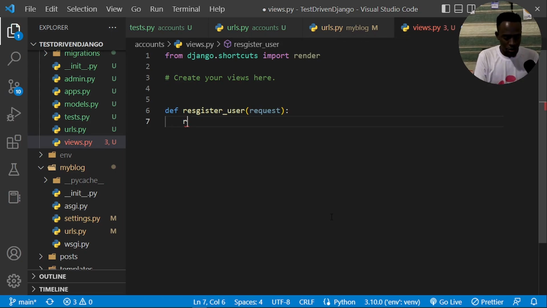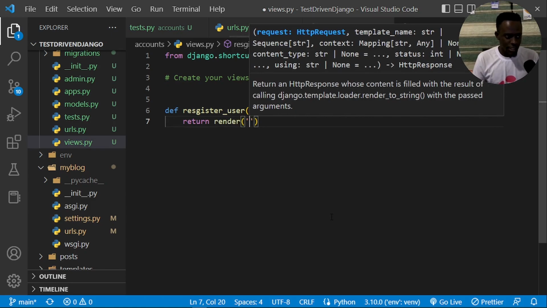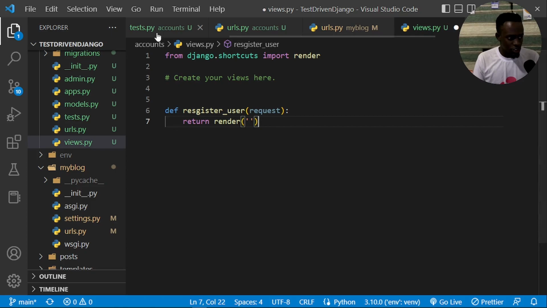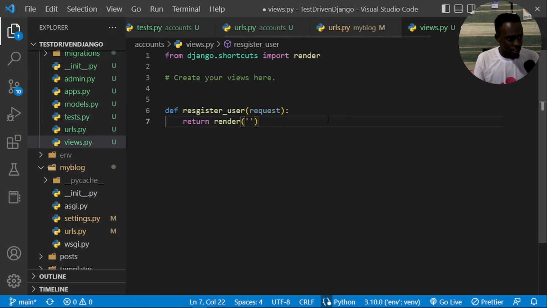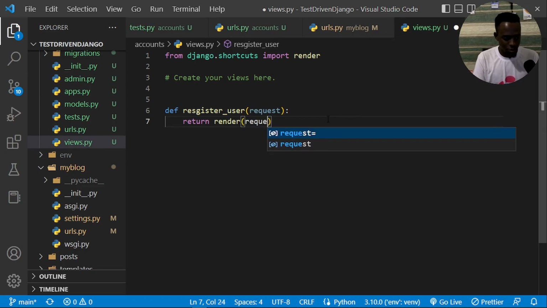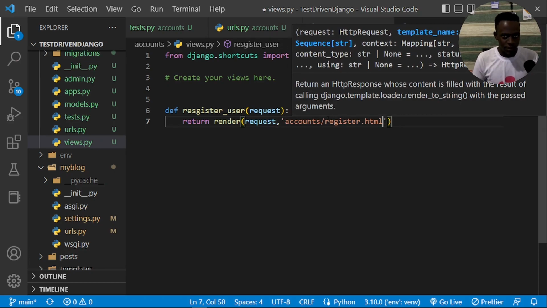So we're basically going to return, and in this case we shall say render, and then we shall provide the name of that template we want to return. And in our tests, we actually have the template being called accounts/register.html. So I'm going to copy this right here, and then head over to our views, then paste in. So in here, we're actually going to need our request first. So just going to come and provide our request object, and then I'll provide the specific template that we want to render.